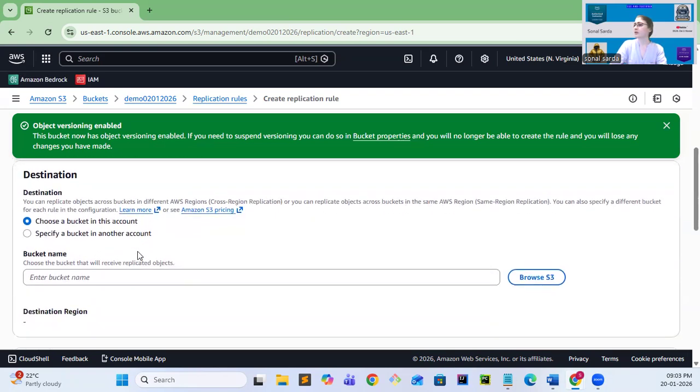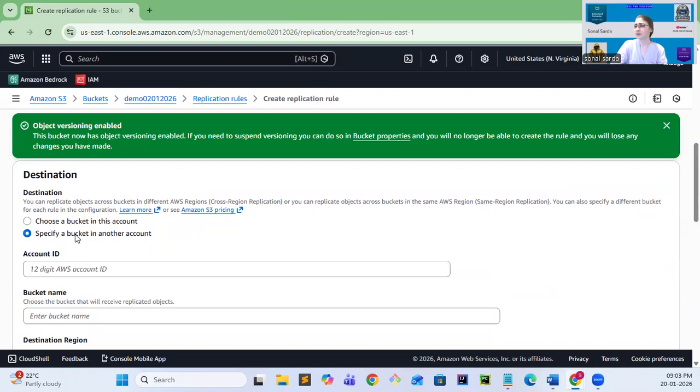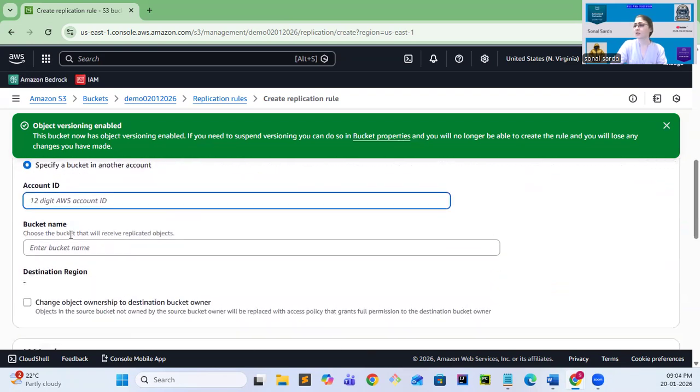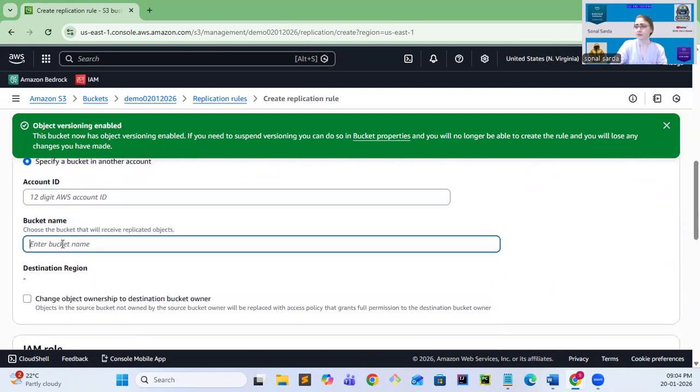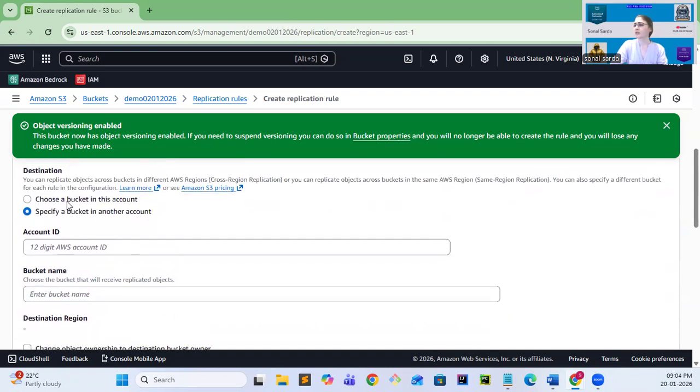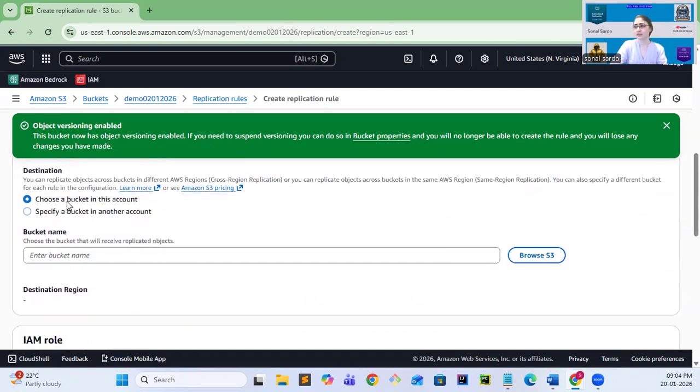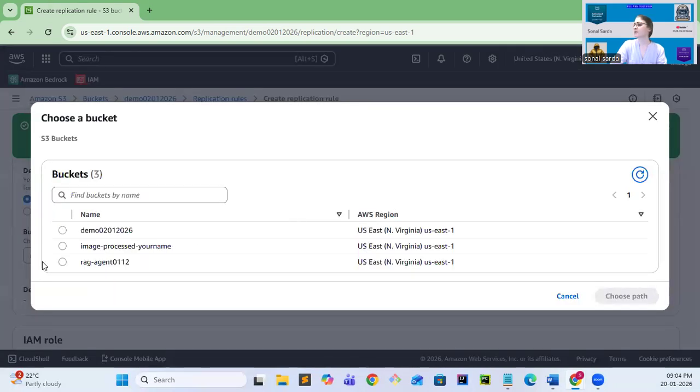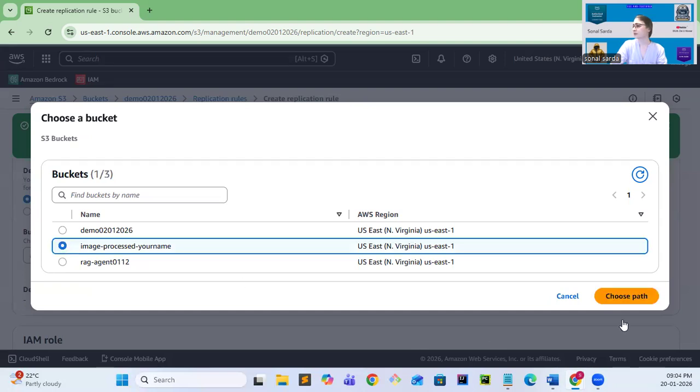Now I go down and choose a bucket in this account or a different account. Where is your destination bucket, that you can select. If it is in a different account, just select that, provide the 12-digit account ID, a bucket name and a destination region. Currently my destination bucket is in the same region, in the same account. So now I just browse to my other bucket. Let's say I'm taking this image process bucket.